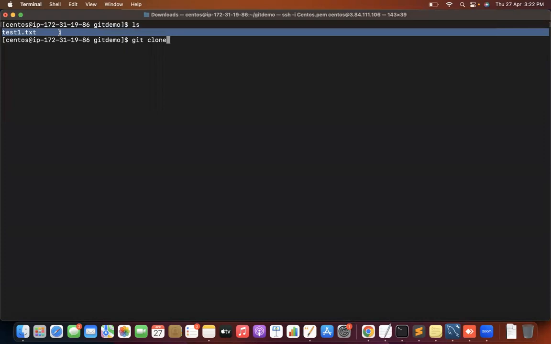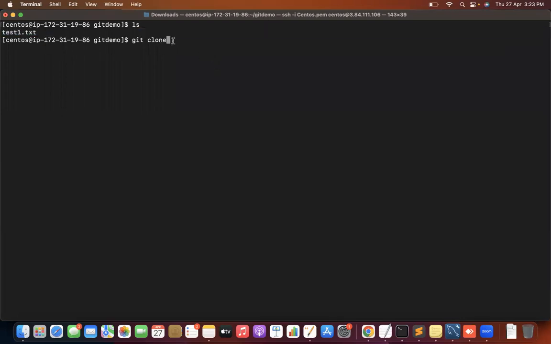But only one change has happened, right? Only the test2.txt file got changed. Yes or no? It means I need only the changed file, only the updated file. I don't want the entire set of files downloaded to my local once again. Are you getting my point? Then in that case, how to handle?